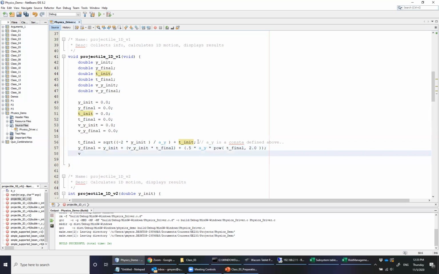And then lastly, what we want to do is calculate our vy final, which is essentially the derivative of the position function, and is going to be our vy init plus our a_y times our t final. Now, this is great, but we've not collected any of our initial values from the user. In this particular example, the one that we're interested in collecting is the initial height.